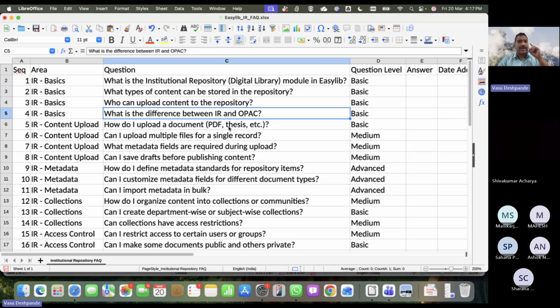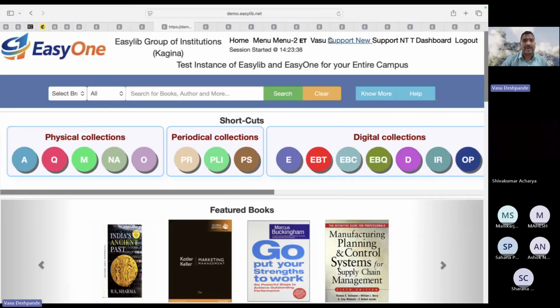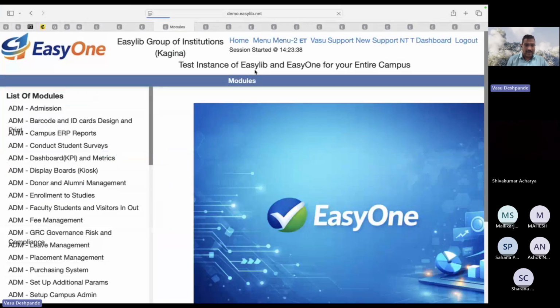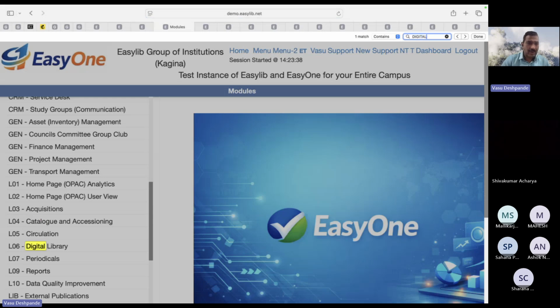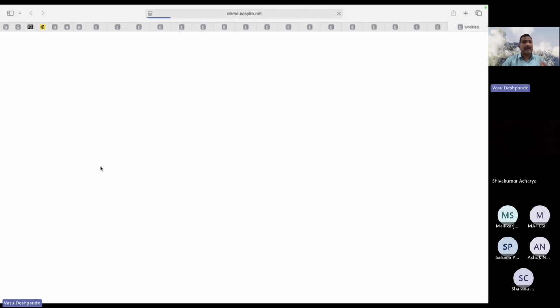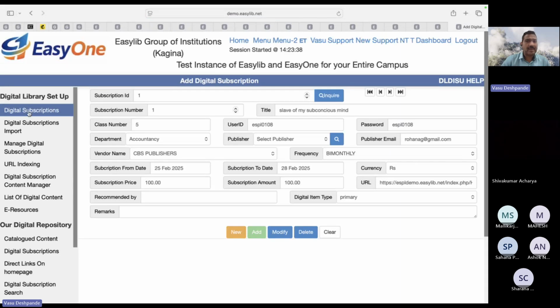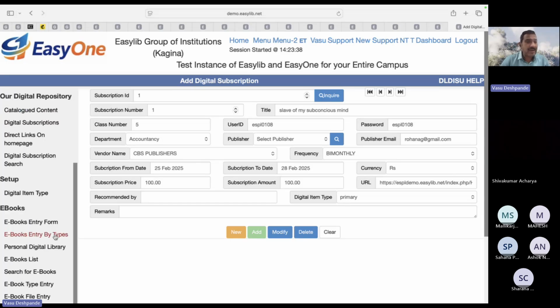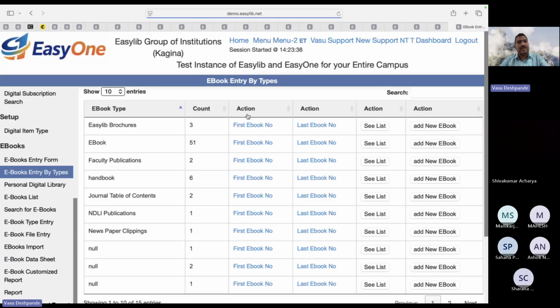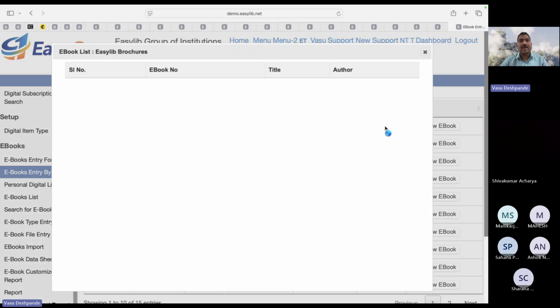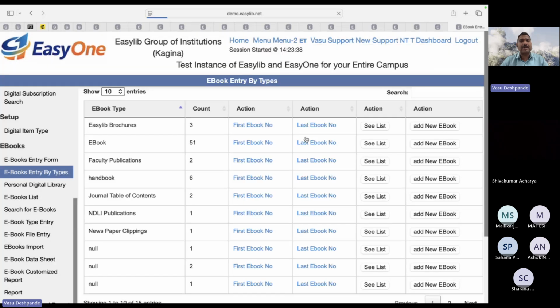How do I upload a document, PDF, thesis, etc.? Very simple. You just go into EasyLib here. You go into the digital library module within EasyLib. You click on it. There are multiple screens for you to enter this data, digital subscriptions, whichever you have subscribed, that is one thing over here. If you have any PDF copies that you want to enter, you simply go here. PDF, this is the ebook, faculty publication, handbook and all that. See the list. If you want to add a new book, you simply go and add the new book.